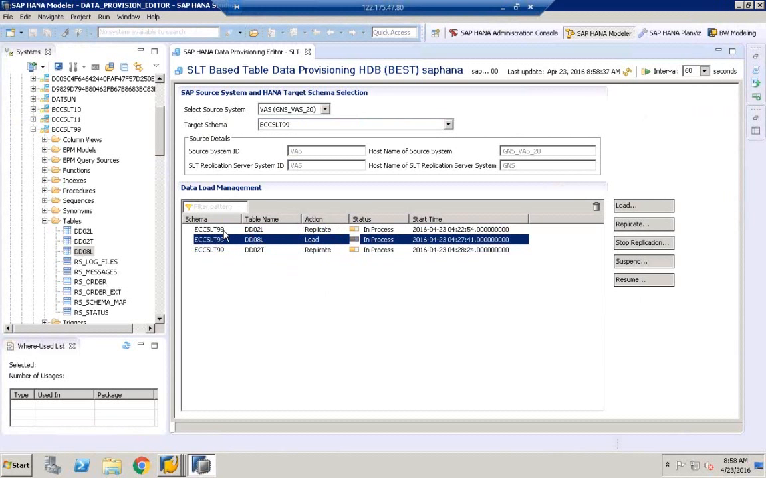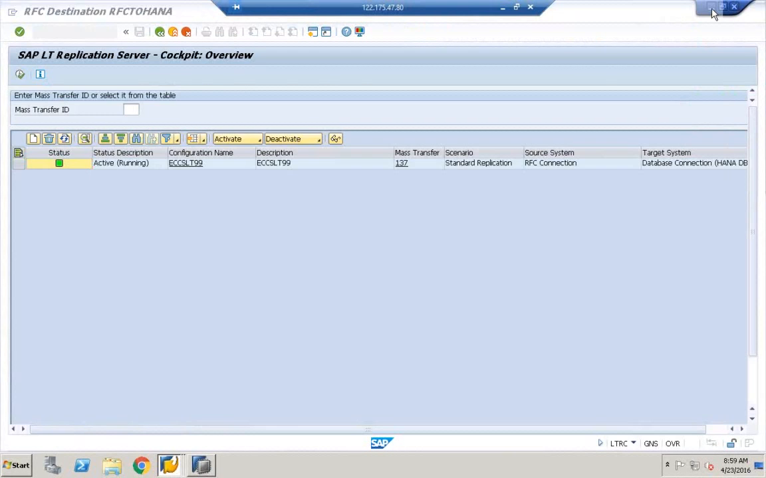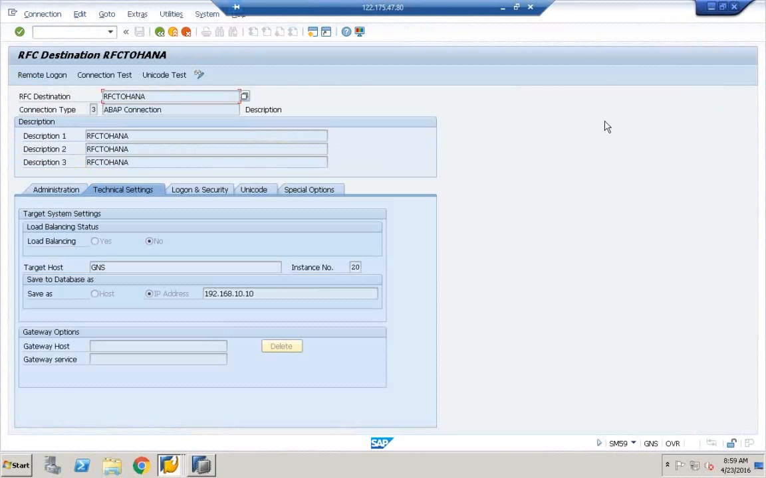Okay, so until this part, whatever I'm trying to show you until here, this is taken care of by the HANA administrator. So next comes our part. Next is the HANA application consultant.